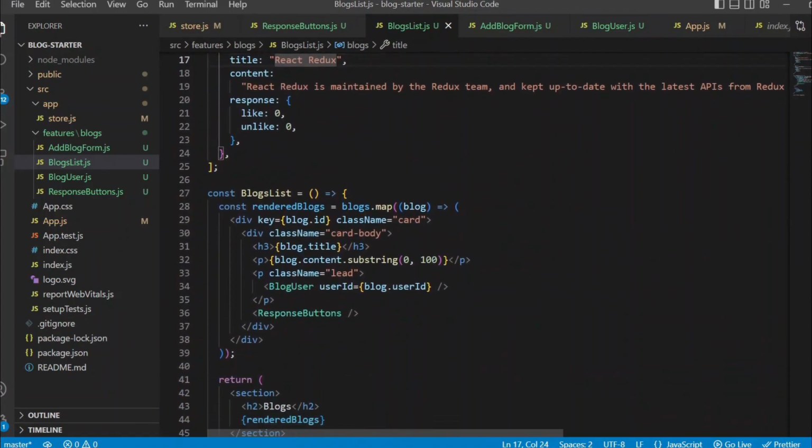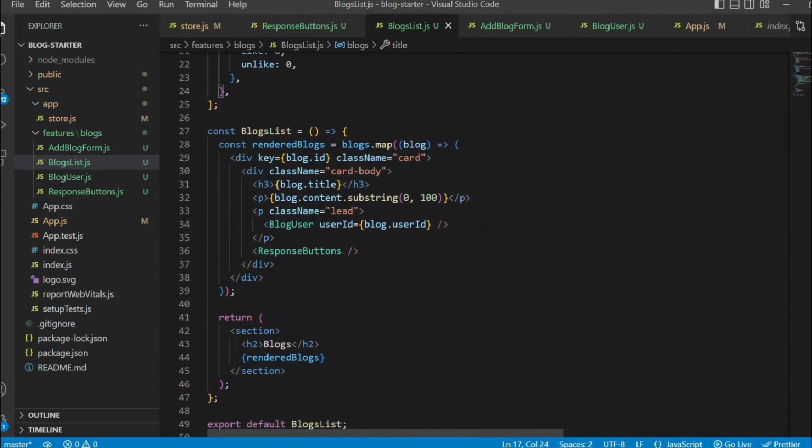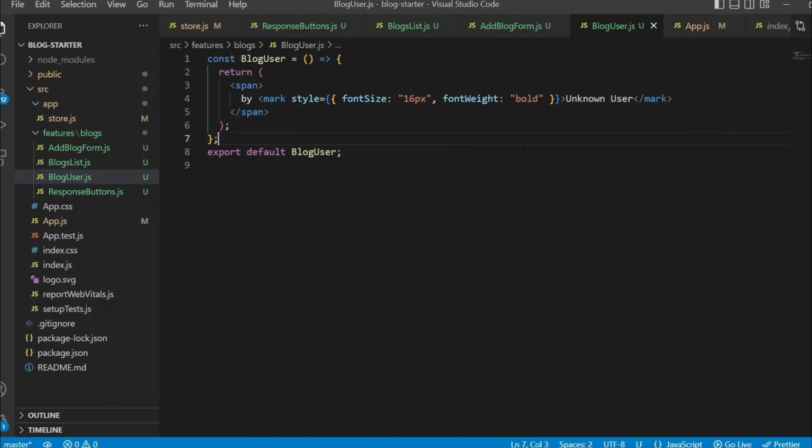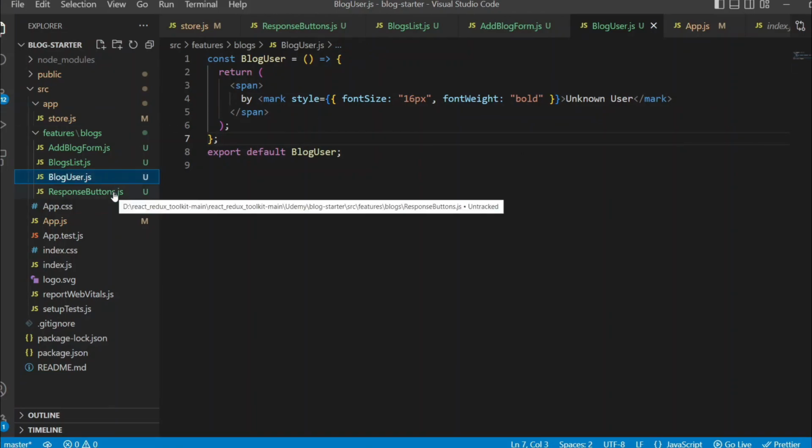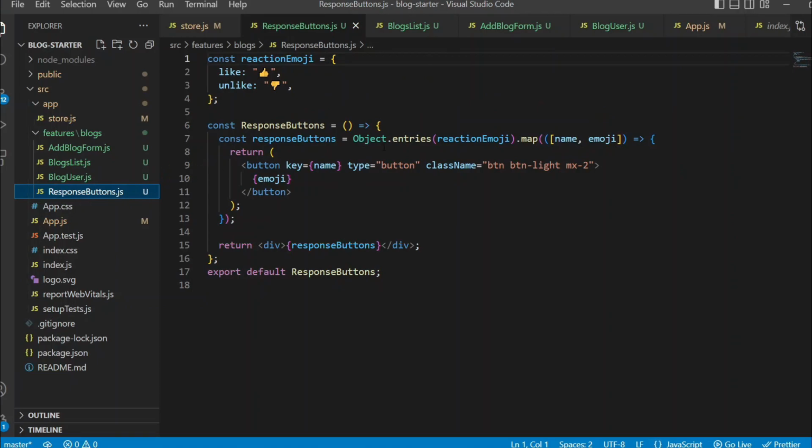And here we have a blog user as well. So we are also going to show which user this blog is created by. At the moment it is just plain. And we have a response button. So here basically you can like or unlike the blog. So this is a very basic component.